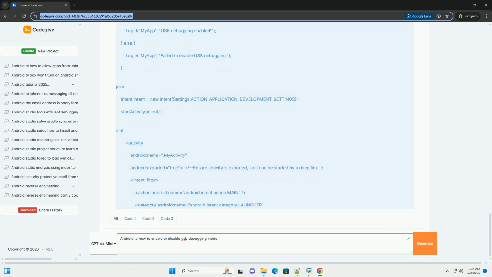1. Gain root access, if necessary. If your Android TV device is not rooted, you'll need to root it first. The rooting process varies greatly depending on your device and Android version. Be very careful when rooting your device, as it can void your warranty and potentially brick your device if not done correctly. Research extensively before attempting to root. We will not provide detailed rooting instructions here.